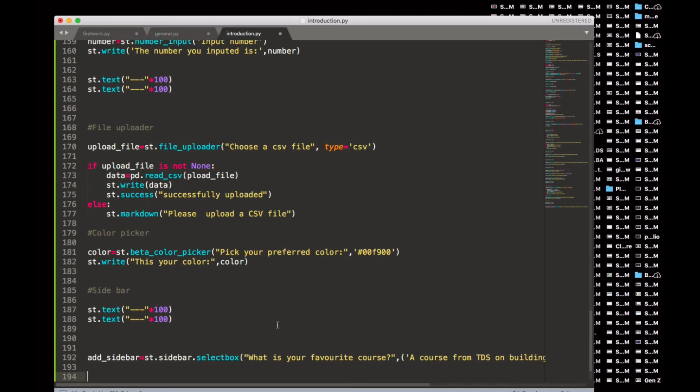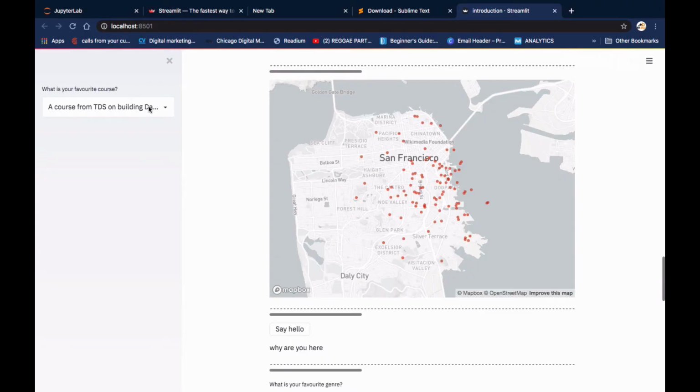So if we've been able to do this, now you can see that we have it here. What is your favorite course? We have a course from TDS, and then we have several other options, which we added: others, and I'm not sure. So you can give them this flexibility. If you want to include different data sets or different algorithms, you can add them as a sidebar so that they can be selected from it.